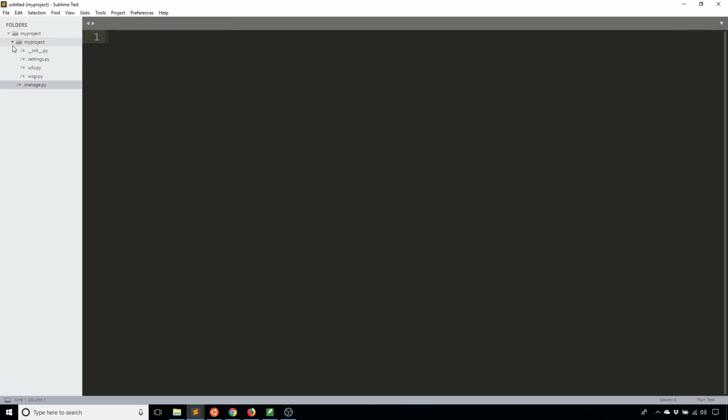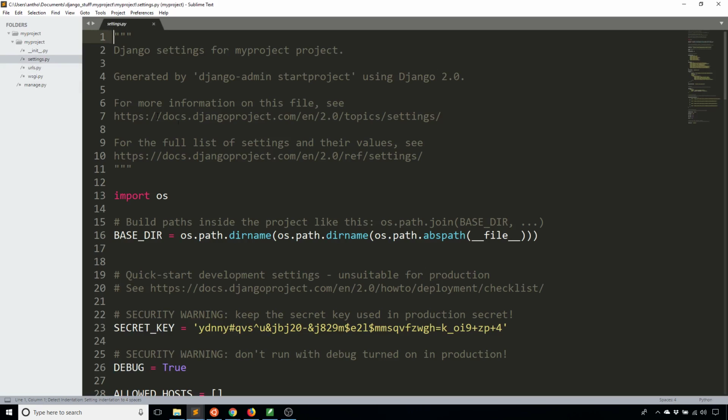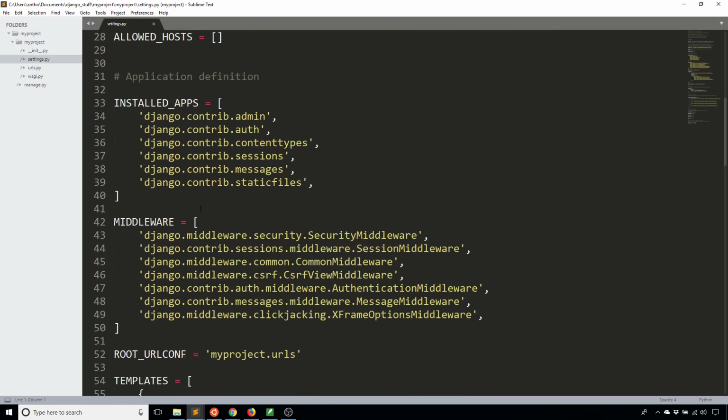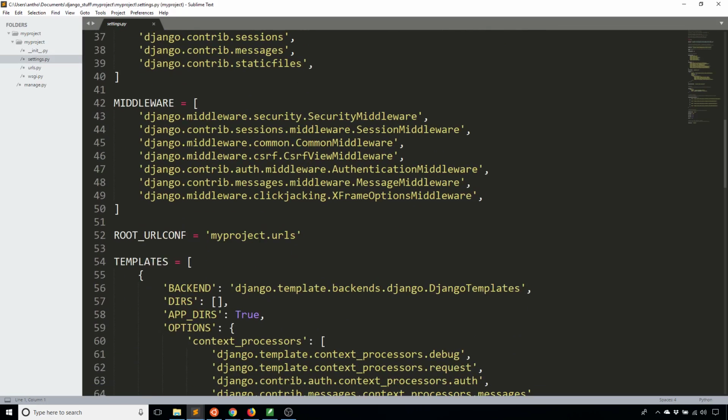Then if I look in my project, I see 4 files. The first one is __init__.py, and this has nothing in it and is just so my project will be considered a Python package. We have a settings file, which is actually pretty important. We see here it has a secret key, something you don't want to let other people know about when your app is live. We have a debug mode. We have installed apps, which is really important because Django considers apps to be the main components of a project.